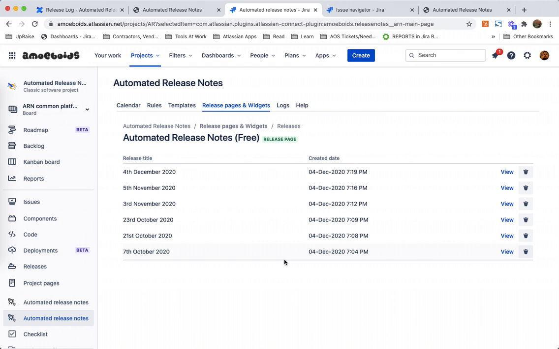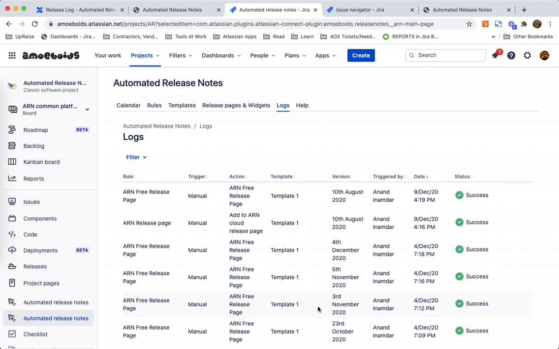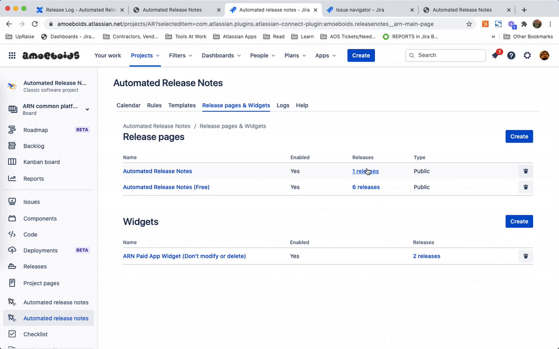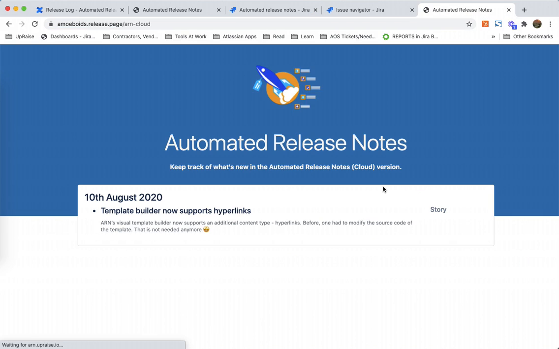If we go back here, still 0 releases, but I'm sure within the next couple of minutes we are going to see successful execution for ARN release page. See, right there you have 1 release. Now go to the release page, refresh the page, and you'll notice this information is now populated.